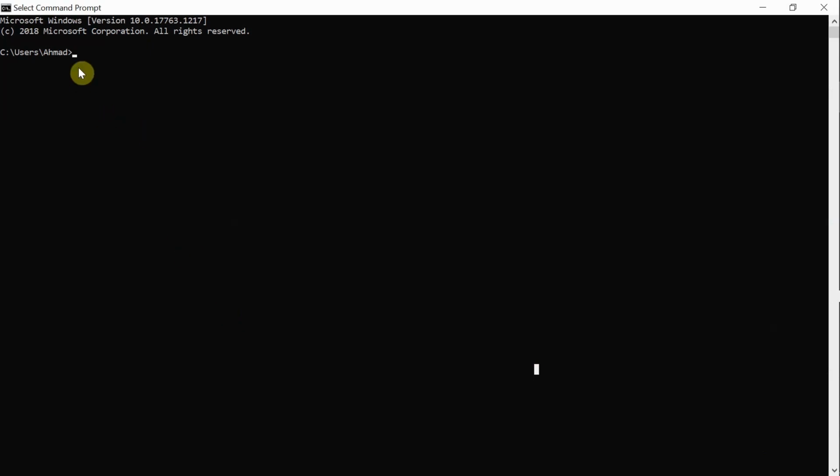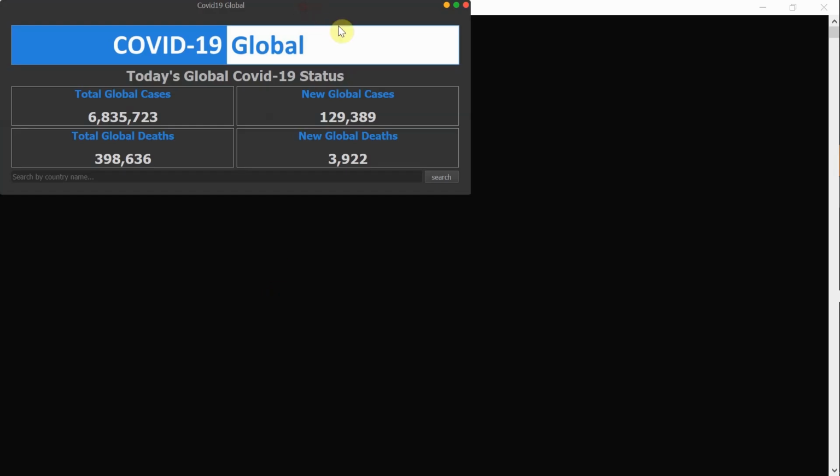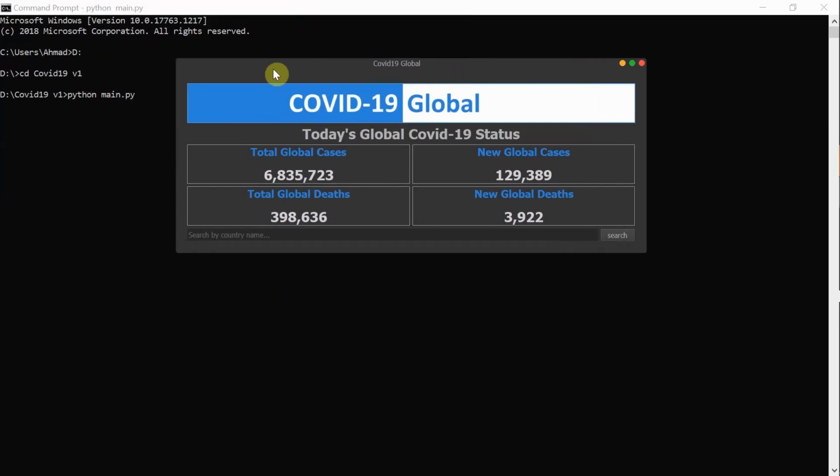Okay, so here we'll open up our file, and we will run it using Python. So as you can see, this is our desktop application. The title of it is COVID-19 Global. And here we can see today's global COVID-19 stats.